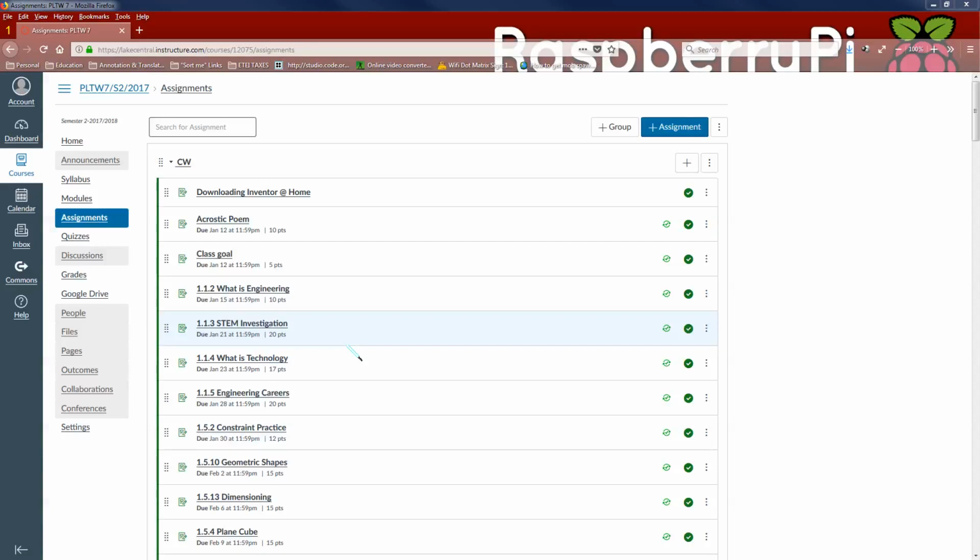We're going to take a look at how to download Inventor on a home computer in Canvas, which is what we're looking at right now, in this assignment section for our class. I have a link here that I provided to get to the Autodesk site that will have you download the software and install it on your computer. That also can be accessed through the Modules tab, but for this video we're going to use the assignments.